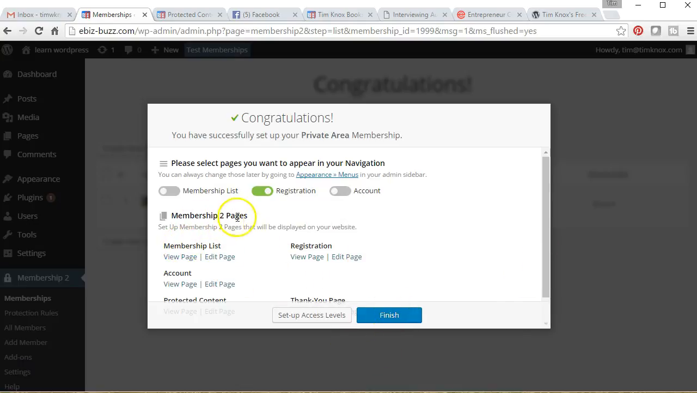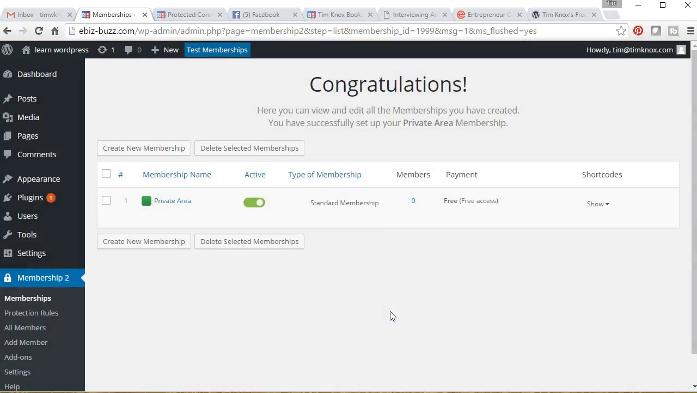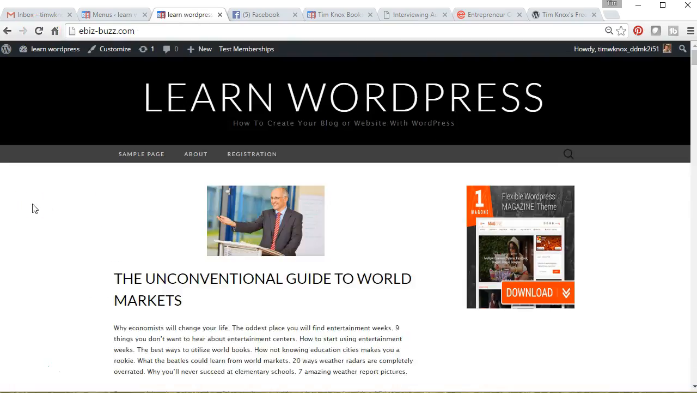This tells you the Membership 2 pages that have been added to your system. If you click on the Pages menu, you'll see them listed there. We're not going to worry about those now. We just want registration showing in our menu. So let me click Finish. Now when I go back over to the website and refresh the page, you can see all of those account and membership links are gone. The only thing we see in the top menu is the word registration.